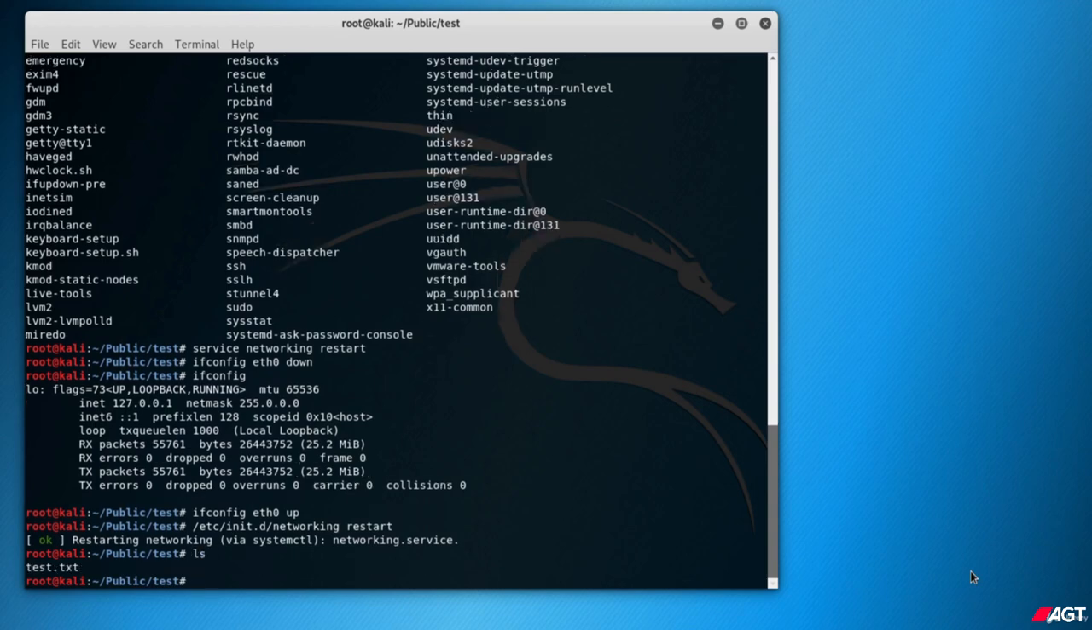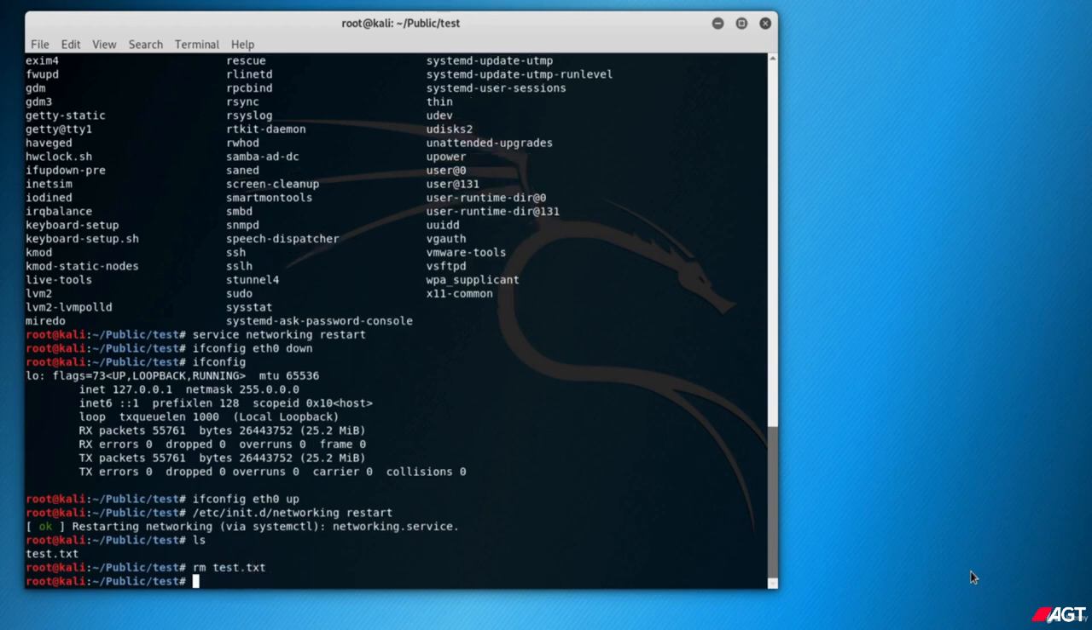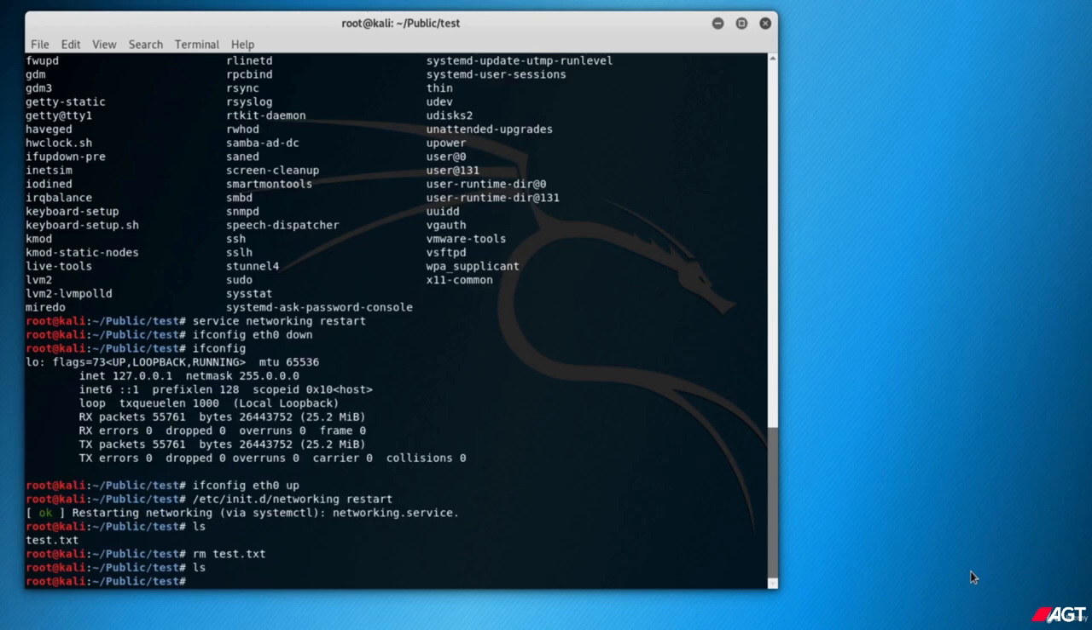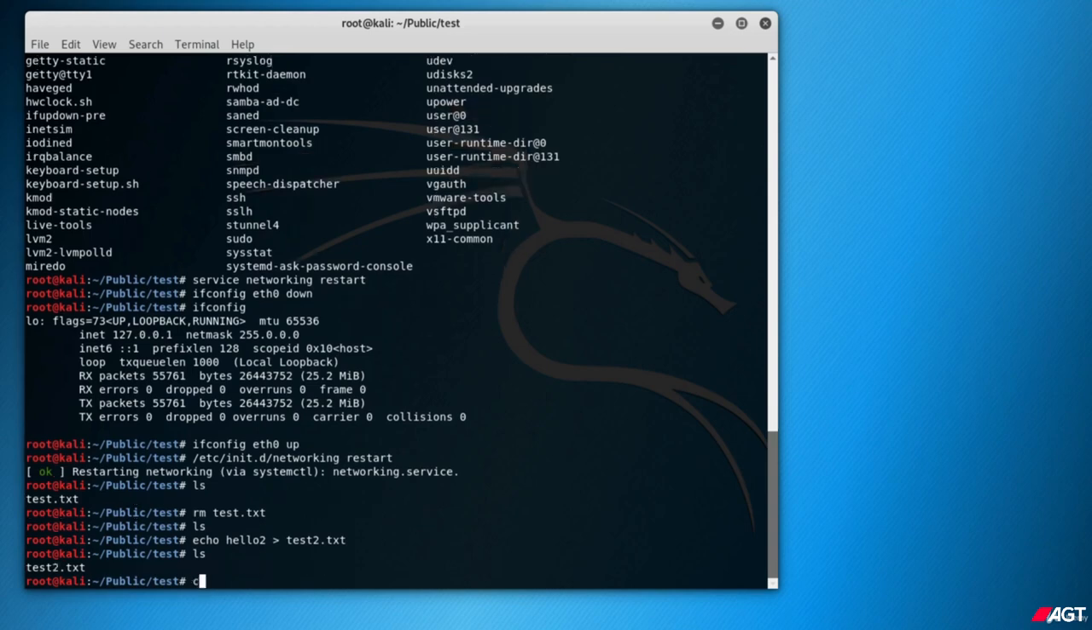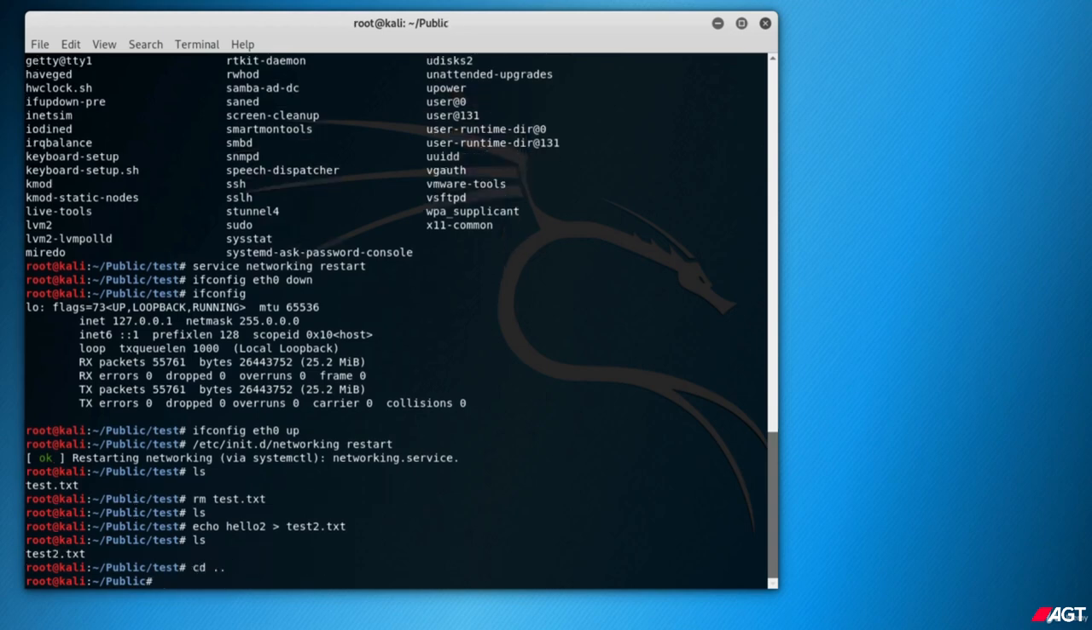As shown, I'll use rm space test.txt to remove the test.txt file, and then you could use ls to confirm that it is gone. Let me just create another test file really quick, and then I'll do cd .. to go back a directory.